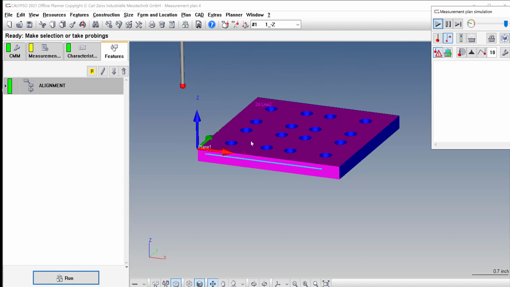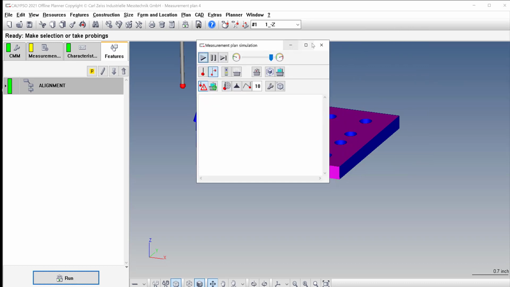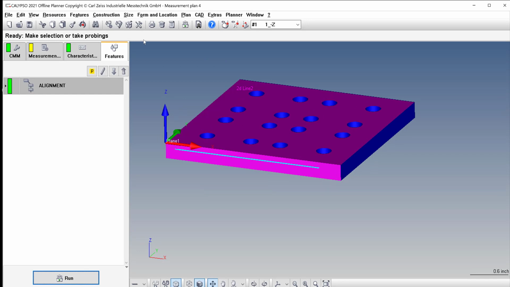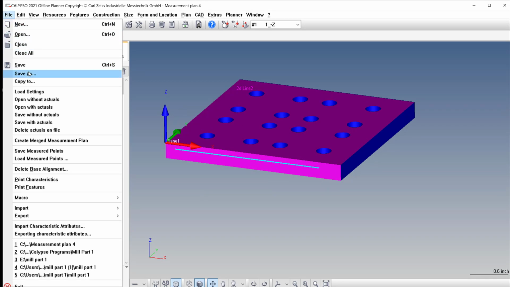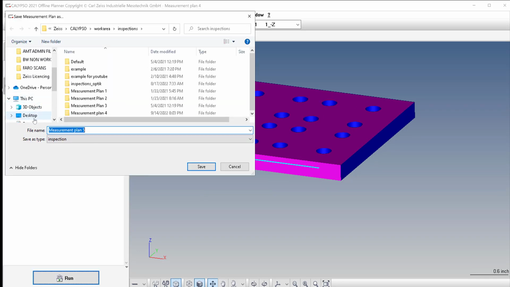Okay, so that's it for that one. Our alignment is complete. It's a good time to save, so I'm going to go File, Save As. I'm just going to go right on my desktop, and this will just be example.